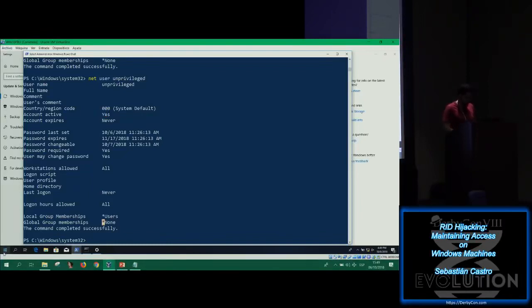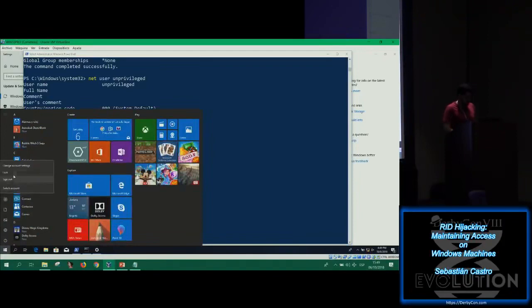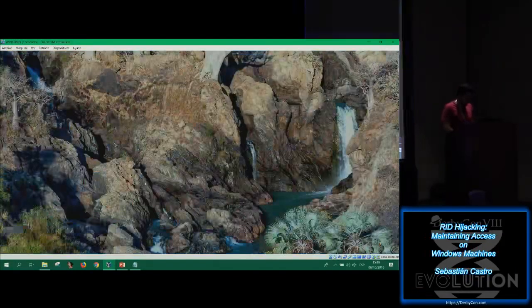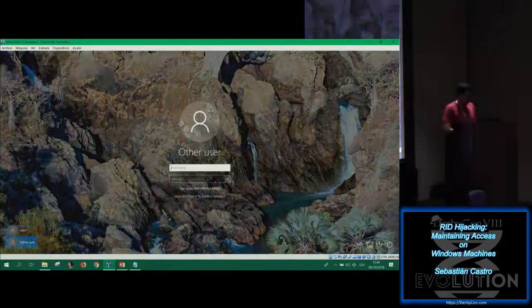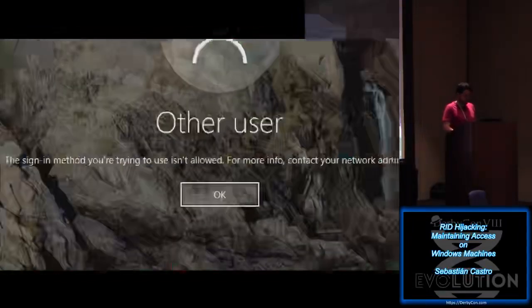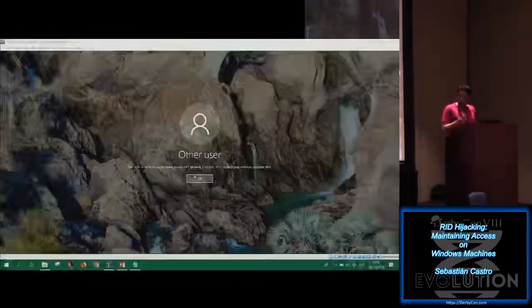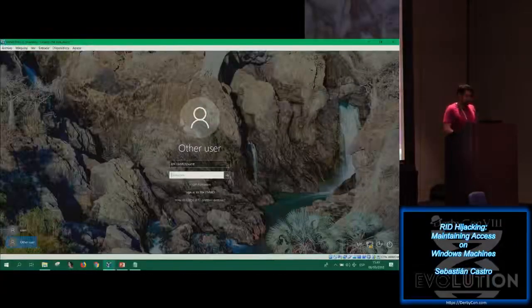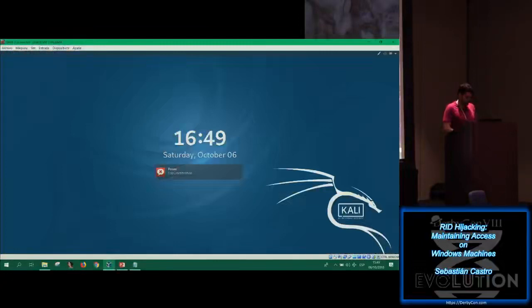So let's lock down, and let's try to interactively authenticate with the guest account. I have set a password before. We can see here that it is not possible for us to interactively log on as the guest account.